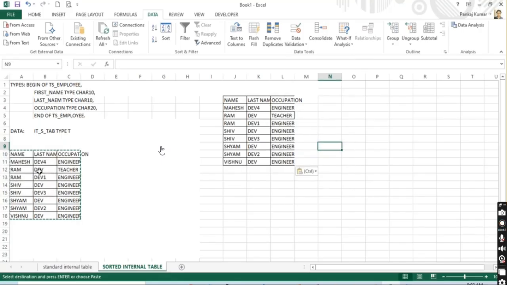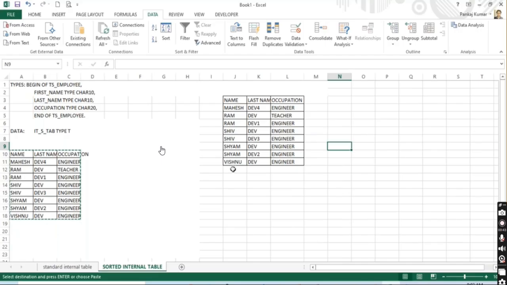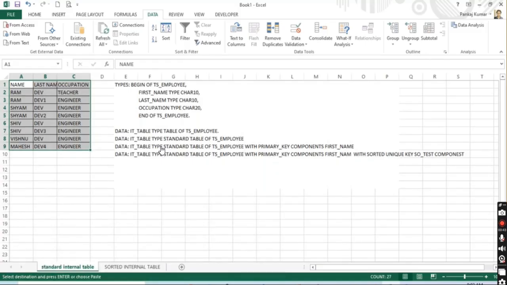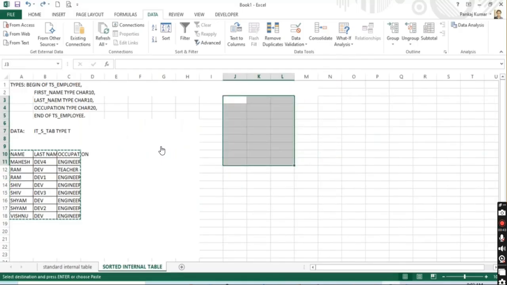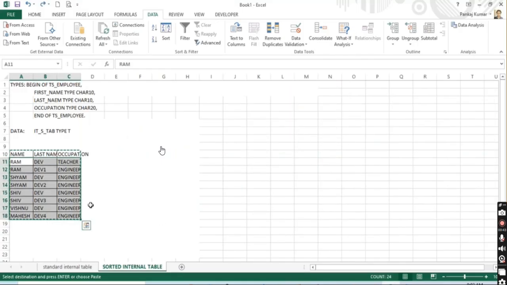Paste it over here, and this is my original data. Okay, here I'm already having the original data, so I don't have to bother. Fine, I will just remove it, control Z, and now this is there in the sorted mode, right? Yes, this is the sorted data. So in the sorted internal table, our data is going to be sorted in this way only.